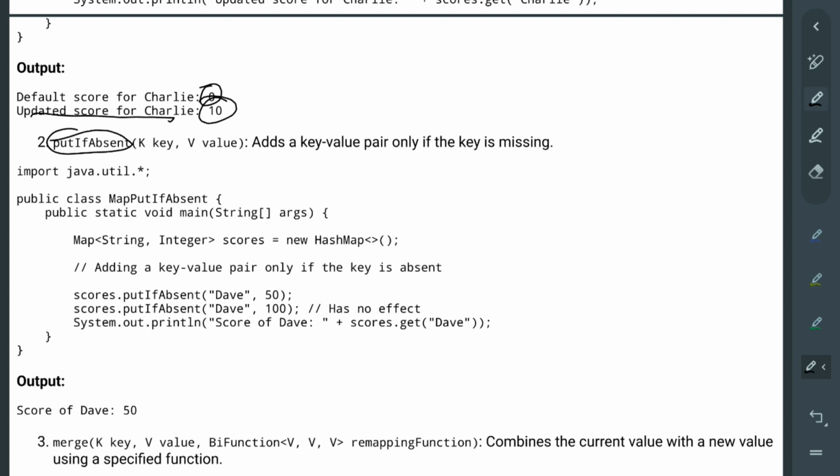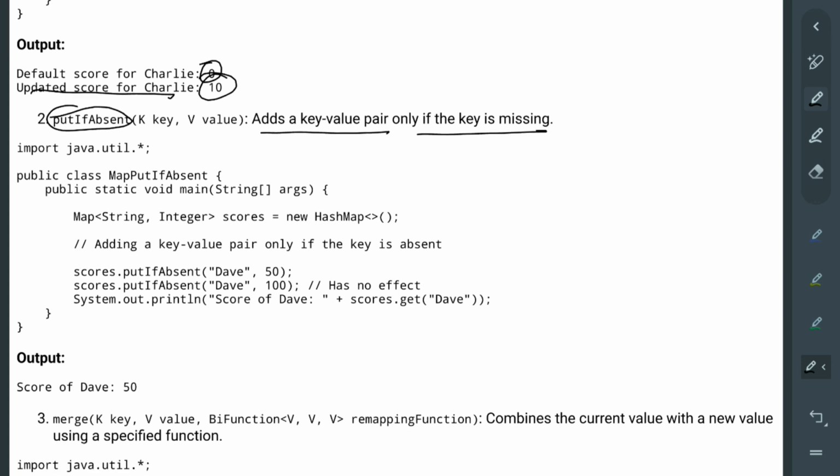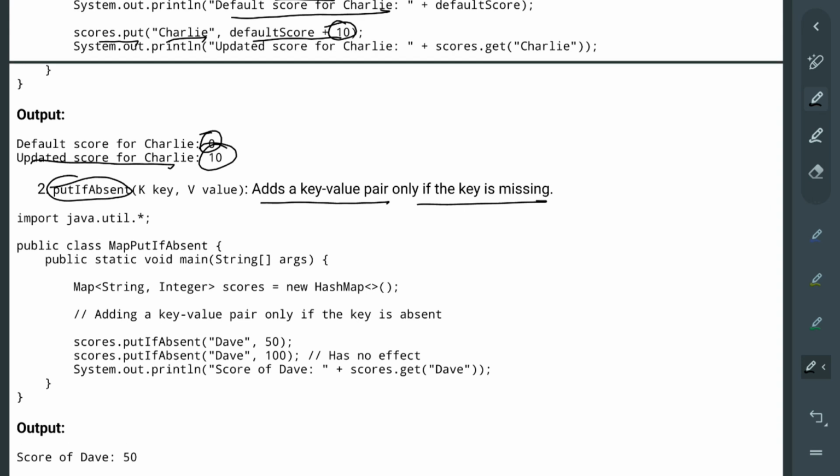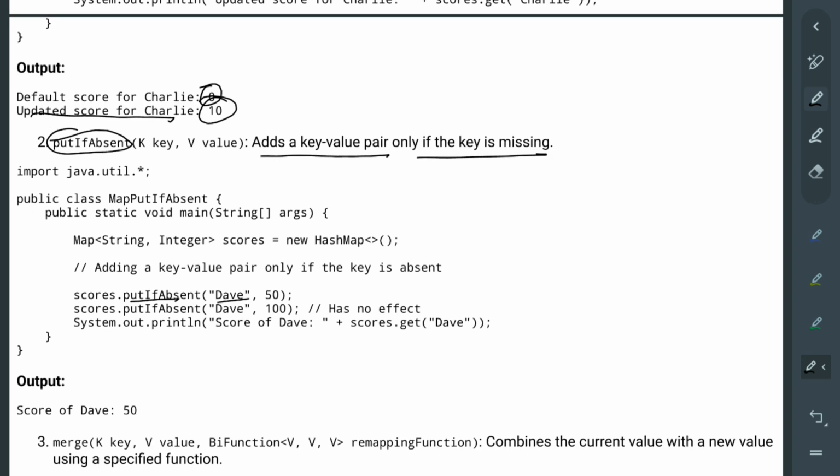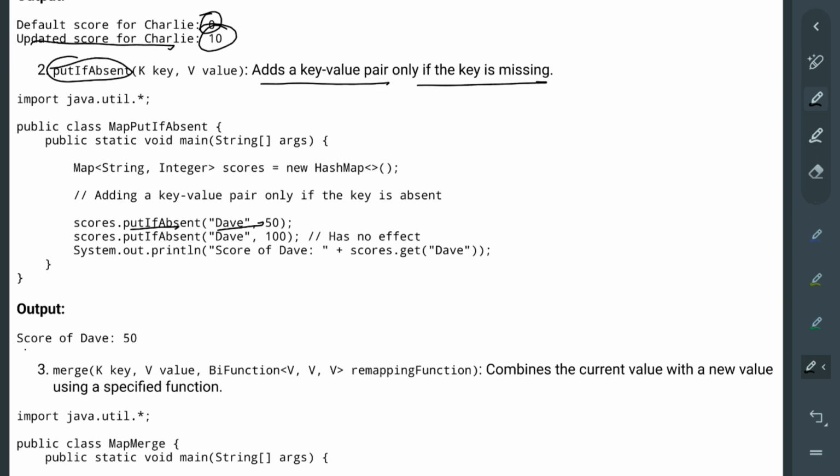putIfAbsent is another method which adds a key-value pair only if the key is missing. Right now we have Alice, Bob and Charlie. Let's say I want to add Dave, but I do not know if it is present or not. So I can use putIfAbsent(Dave, 50). Score of Dave is 50. Then we also give putIfAbsent(Dave, 100), but this line has no effect because putIfAbsent returns false, since Dave is already there.